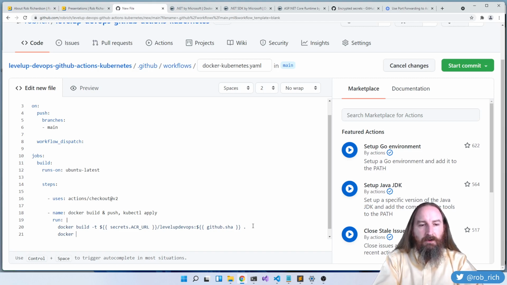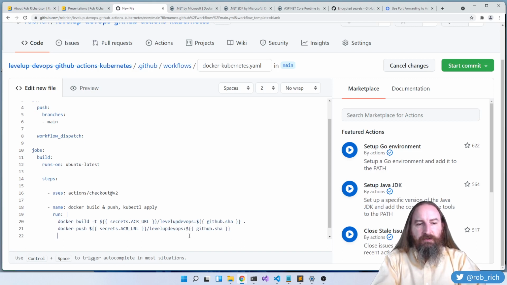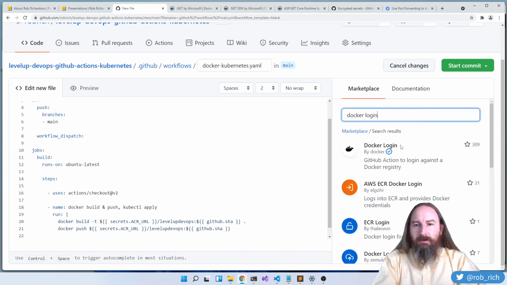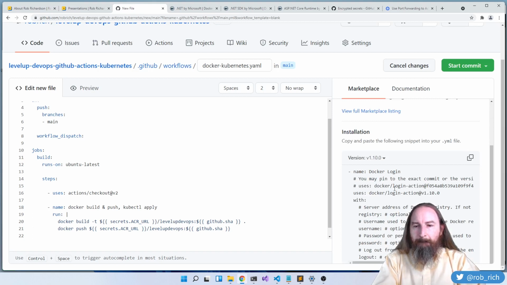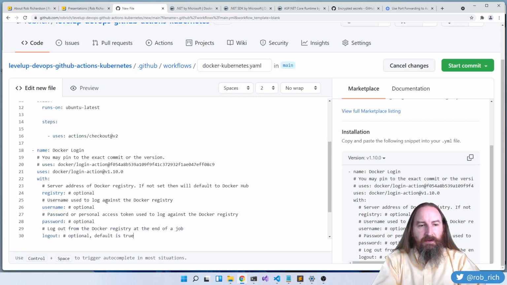Now let's Docker push this to our registry. Go grab our image name. Now to be able to push this to a registry, we first need to log into our Docker registry. Let's come here into our marketplace and we'll take a look at that. Let's search for Docker login, and this one looks like it'll do a good one. Yep. Let's copy that and we will set it in place right there.